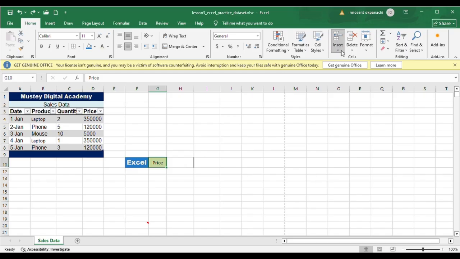So let's say assuming we want to delete. You see this cell has been deleted. So you just highlight the cell and you click on delete. And then we have cells formatting.